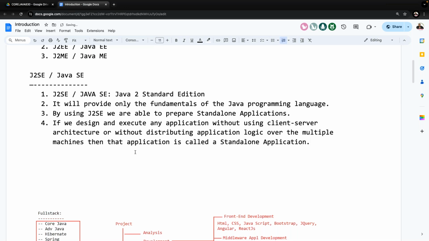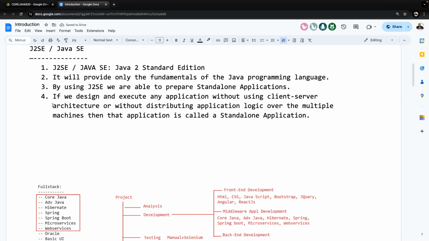That application is called what there? A standalone application. Come again, all of you know, please respond to me. What is a standalone application? If we design and execute any application without using what? Client server architecture, and without distributing application logic over multiple machines, then that application is called what there? A standalone application.